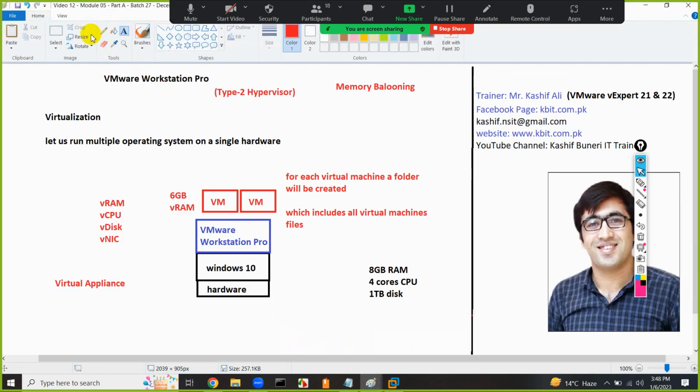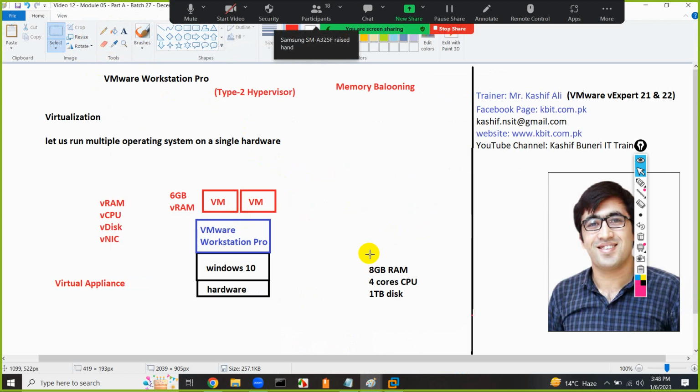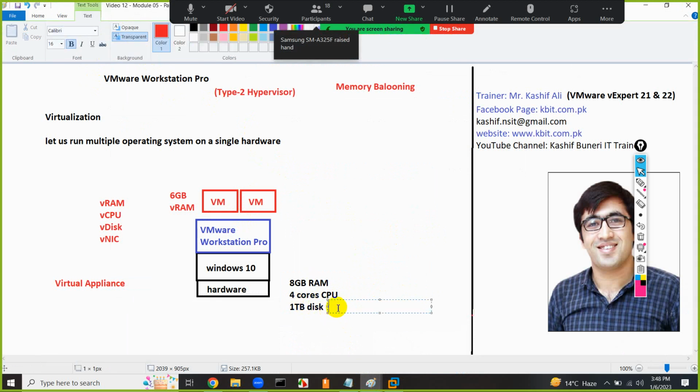Keep in mind, let's suppose you have a 1 TB disk. This is a physical disk. This physical disk will be formatted in the NTFS file system. This is because we have Windows 10 installed. What is NTFS file system? You need to check for that. And we do have a topic in this training on the difference between NTFS and FAT32. We will discuss it.